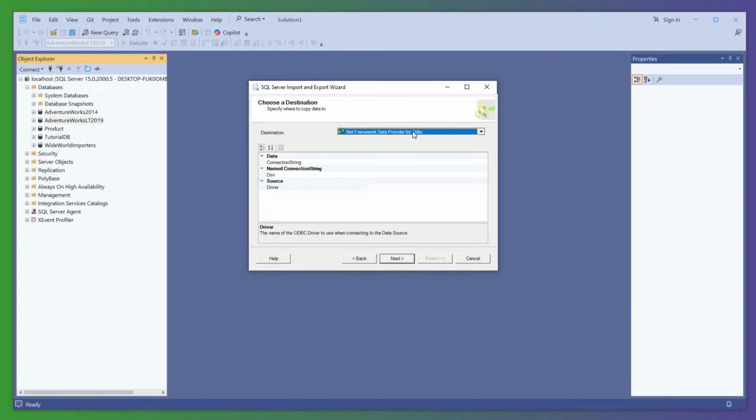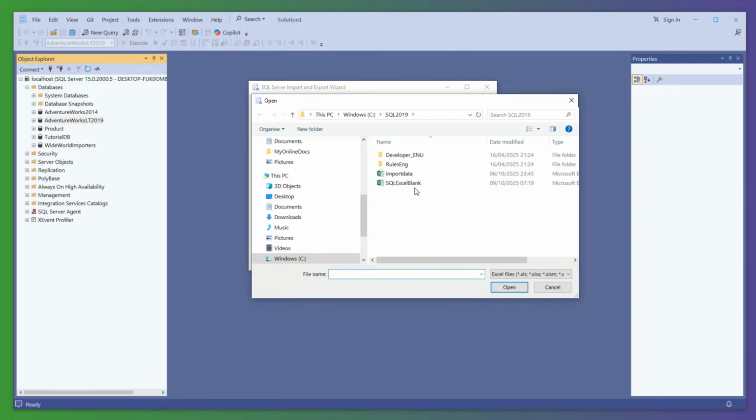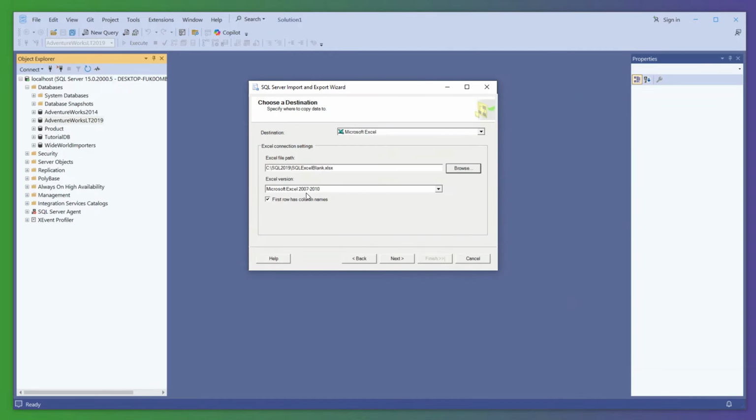Also, destination, I have to change it to Microsoft Excel. Then for the Excel file path, I have to go and look for my Excel where I want that data to reside, which is this SQL Excel blank. I will select that. It's in my SQL 2019 folder. I will click open. The default showing Excel 2007, 2010 is okay. You have 2013 or 16, but anything from 2010 is the same data type of Excel format. Then I will click next.